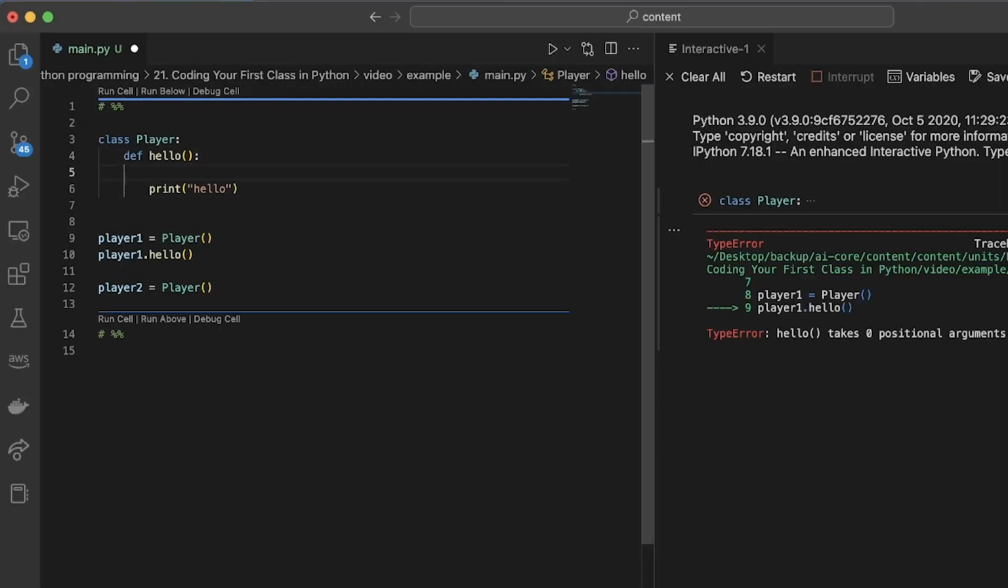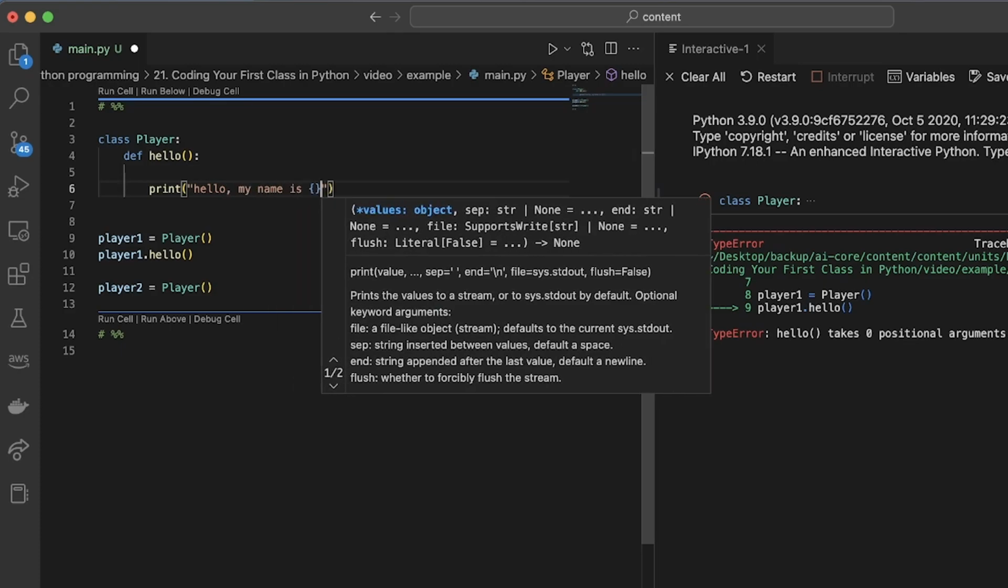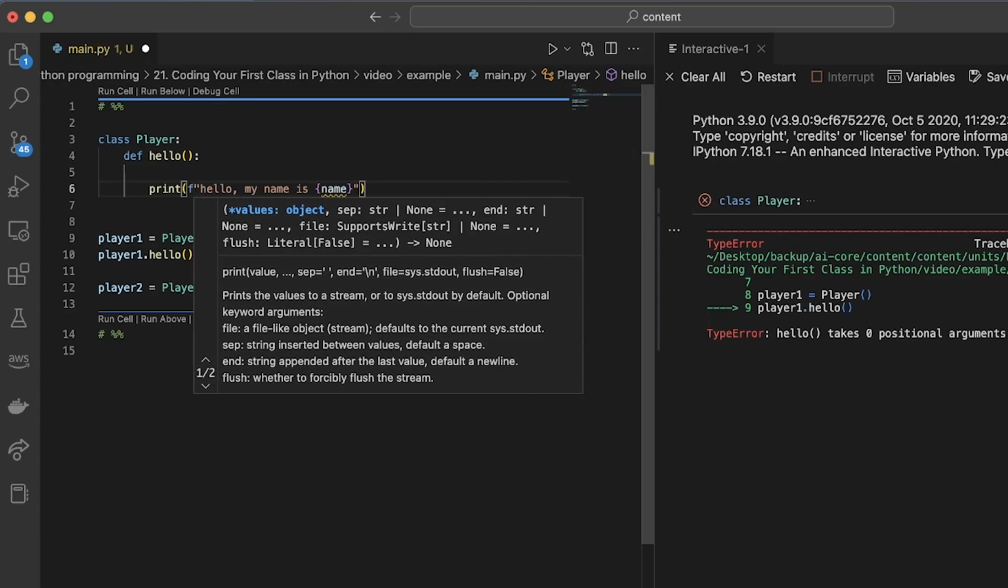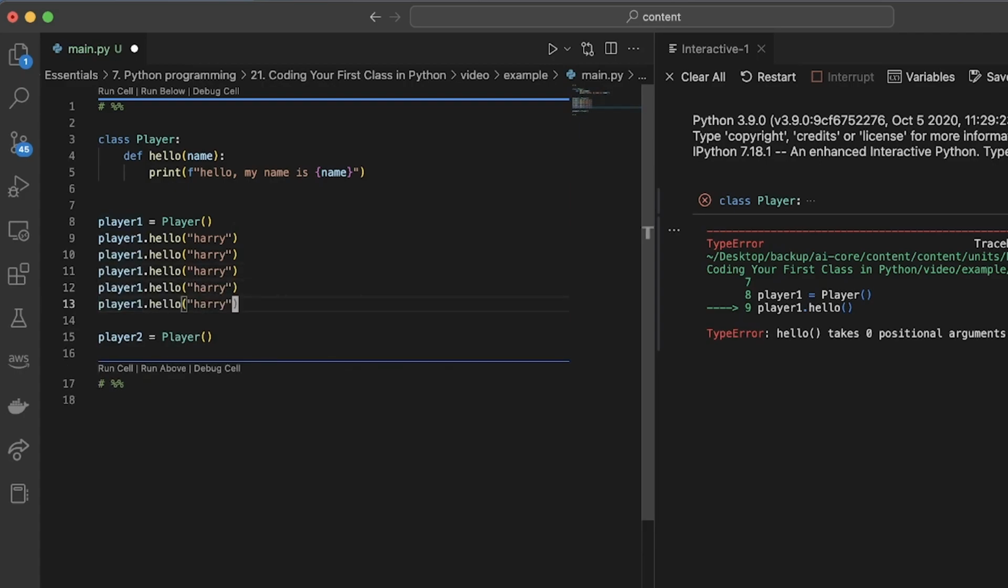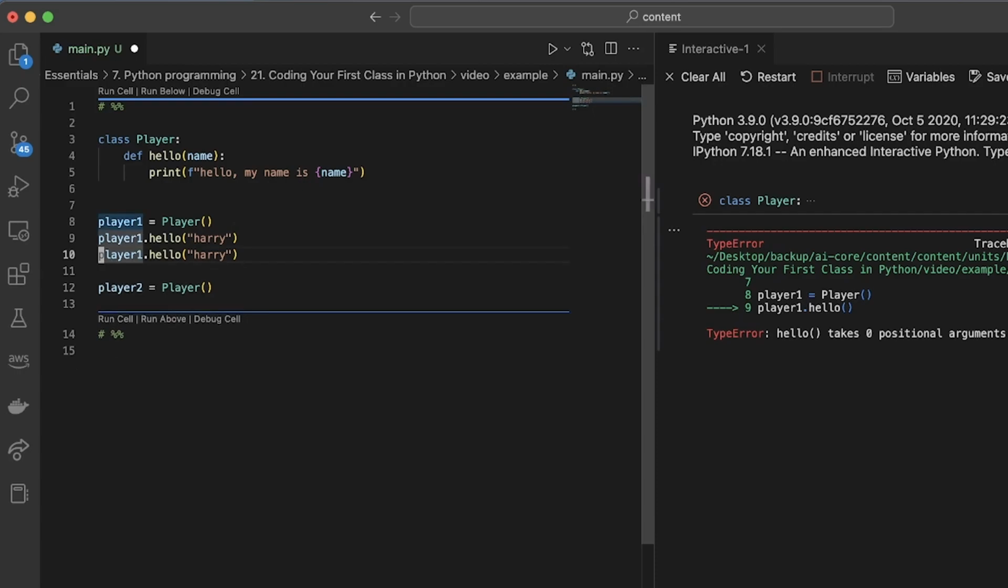So let's take this a little bit further and say, hello, my name is name. So every player is going to have a different name, but you don't want to pass this in as an argument here, because then every time you want to use the hello method, you'd have to look at player 1, look at what their name is, and then put it in there. And if I wanted to call that function many times, I'd have to pass in this parameter every time. And I don't want to have to do that.